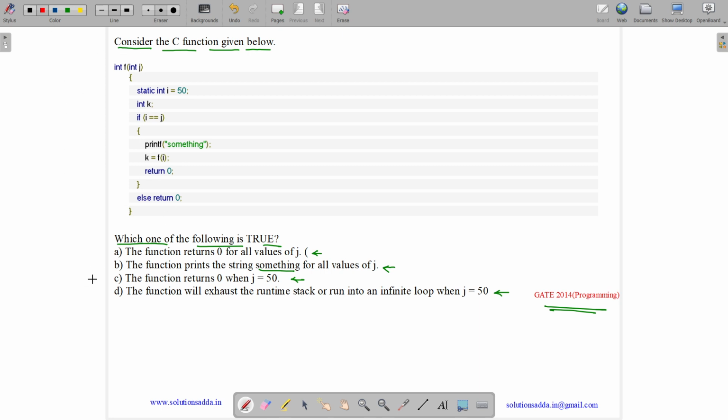Okay. So these two options, this is saying the function returns 0 for all values of j. Let us see. Let us suppose j is 5, then it creates a static integer I equal to 50. Static integer I is initialized only once. Now it creates another variable k. If I equals j? I is not equal to j, so it will return 0. In this case, it will return 0. But there may be other cases.